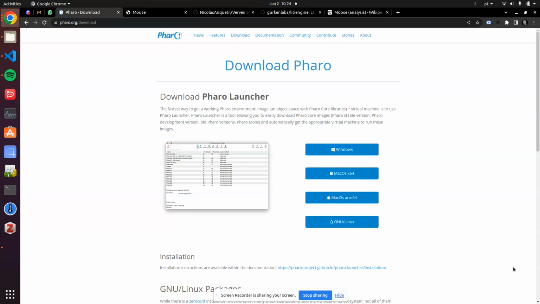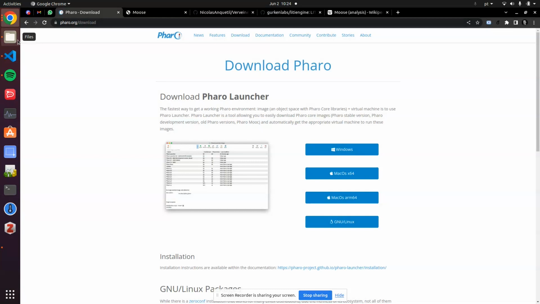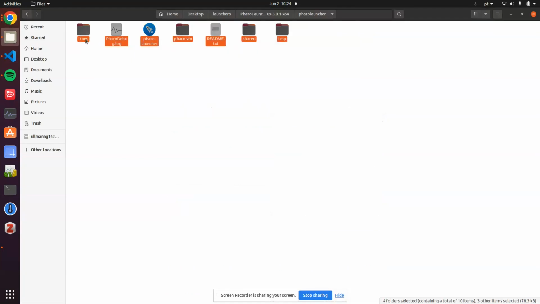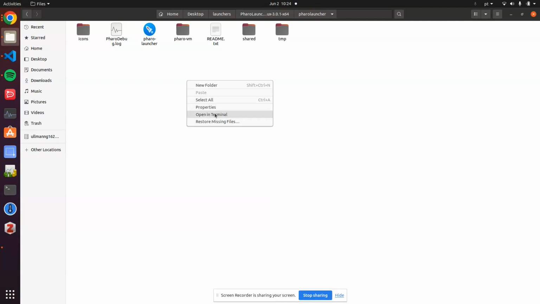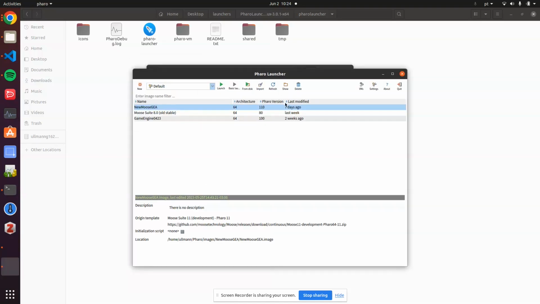Currently, I'm using Ubuntu, so I'm going to show you how to do it in Ubuntu. So for Ubuntu, basically you click this button here. You're going to download a zip. I already downloaded it. Then you unzip it, and then you're going to have something like this. Then you can open a new terminal inside of the folder that you unzipped. And then you can simply execute the Pharo launcher. You should see a window like this.